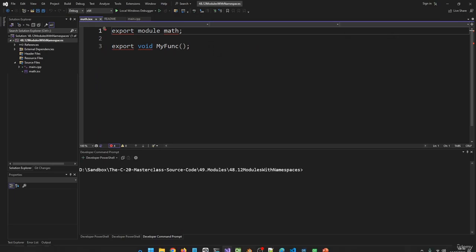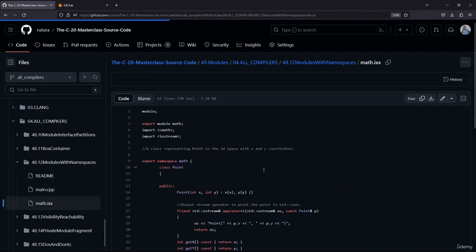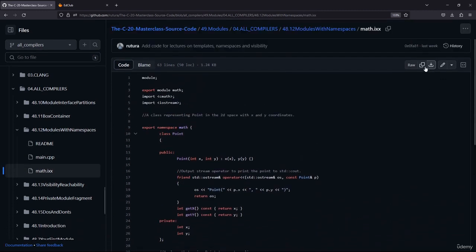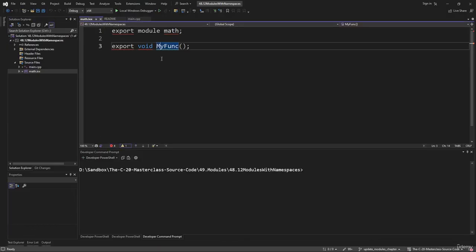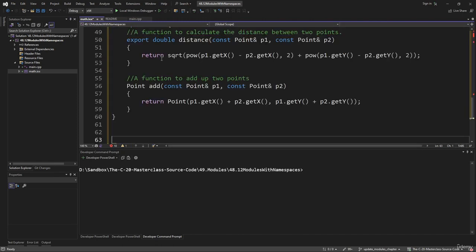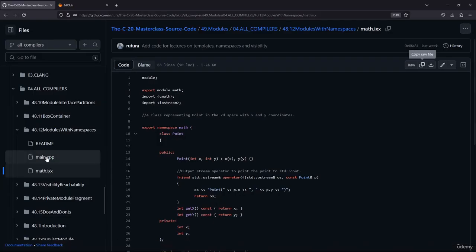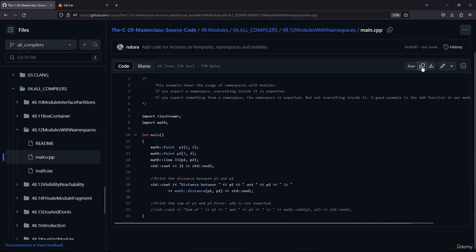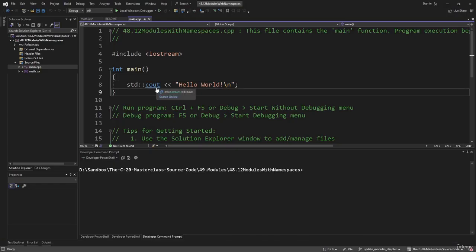And we can head over to the GitHub repository and see what we have. The current project again is 4812 modules with namespaces. We have 2 files that make it up, and we have a README file with our instructions here. Let's go to the math file and copy it. We will put it back in our project. So math, and put in the code we got from the GitHub repository. We can also change the main CPP file before we come back to the IDE, and we can copy the raw file and bring that into our IDE here.